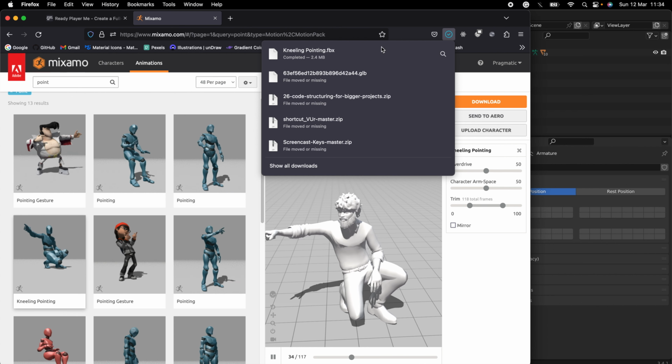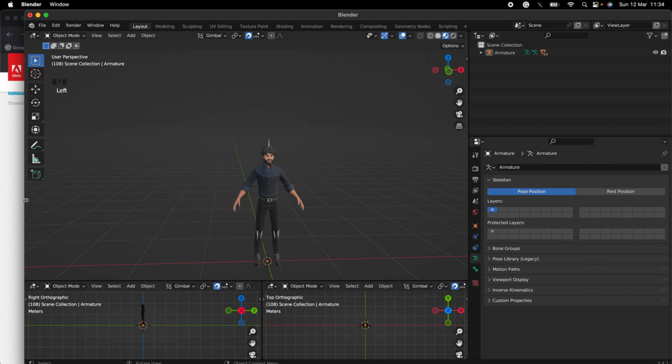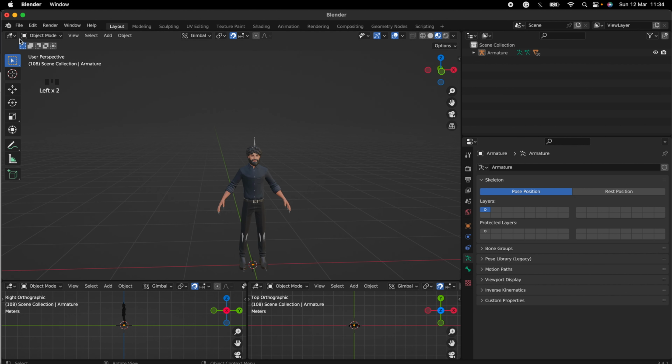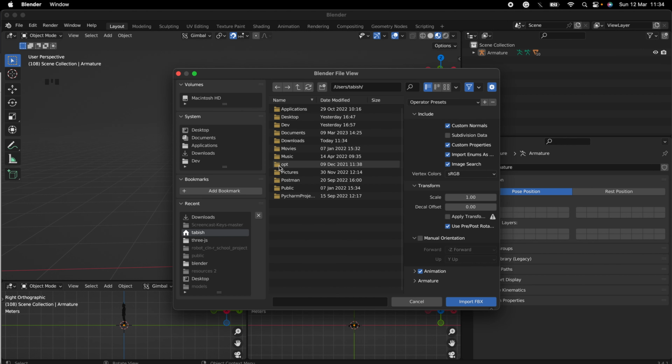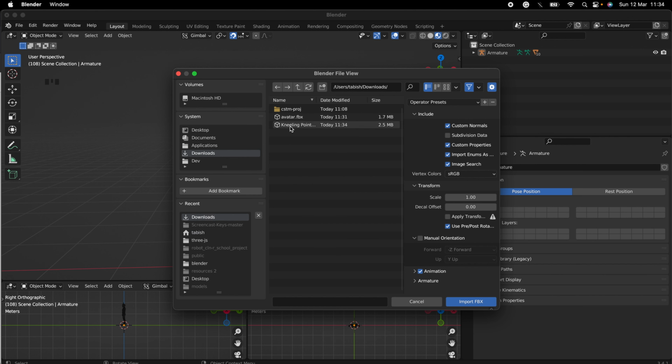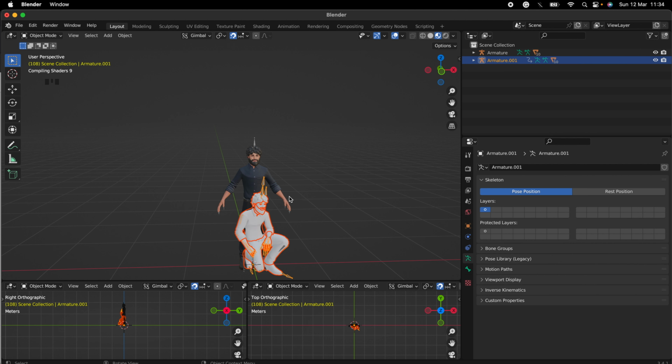Okay, so we finished downloading. Now let's head back to Blender and go to File, Import, FBX. I'll go to Downloads, and this one, kneeling pointing.fbx. I'll import that. Okay, so now it's here. As you can see here, it's selected already.